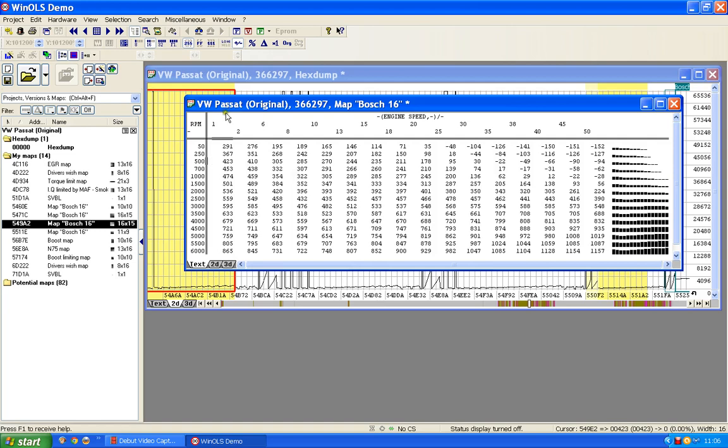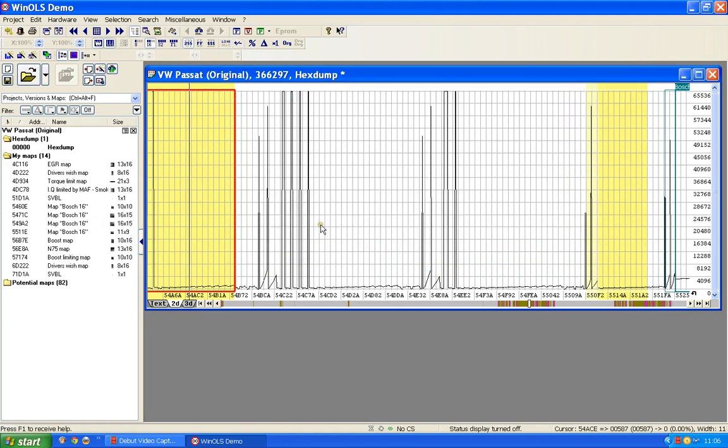Let's just double check a few obvious things. We've got 1, 2, 3, 4, 5, 6, 7, 8, 9, 10, 11, 12, 13, 14, 15, 16. So I've got 16 columns, which means I must have 15 rows. So I've got 16 columns and 15 rows. Right, now let's close that down and have a look at this then. So we'll look at this one in text first.